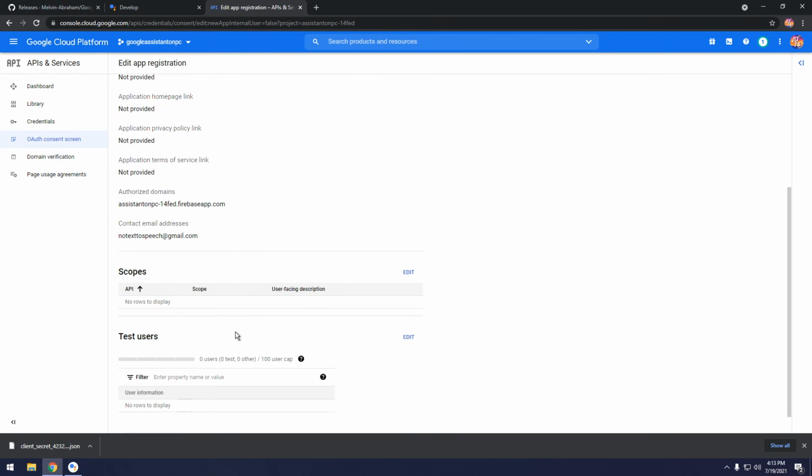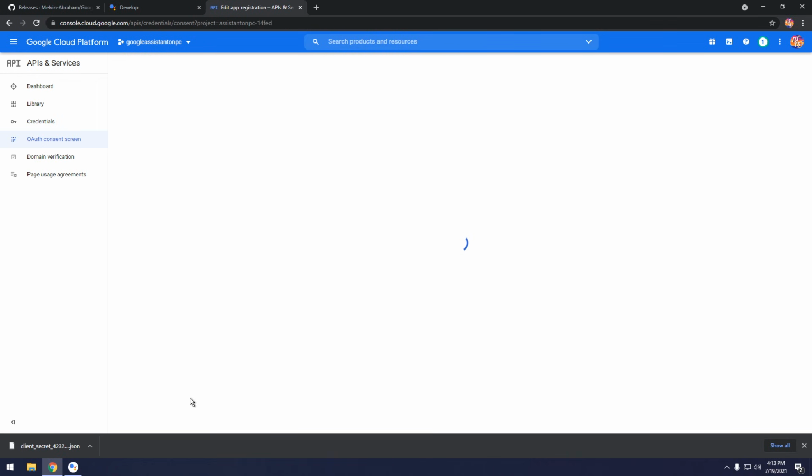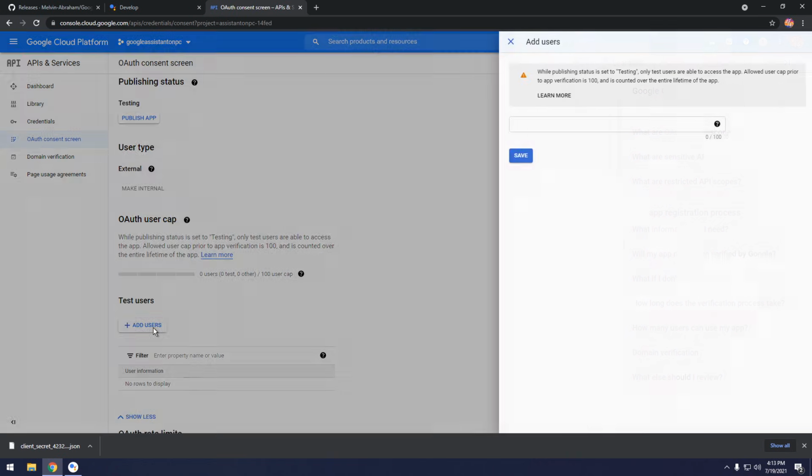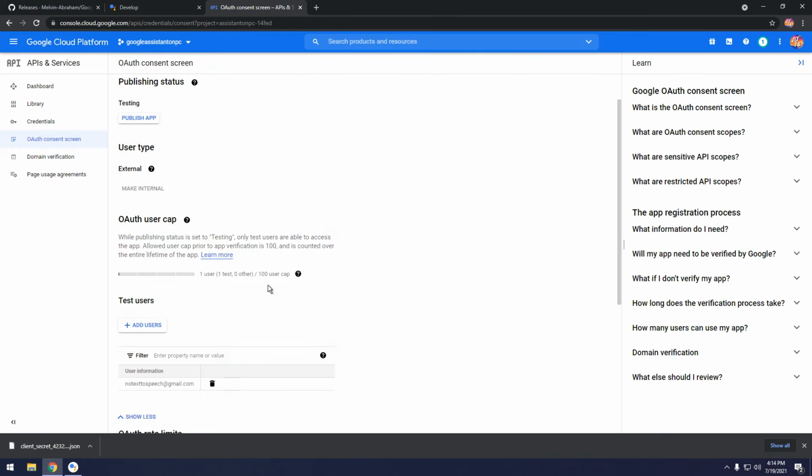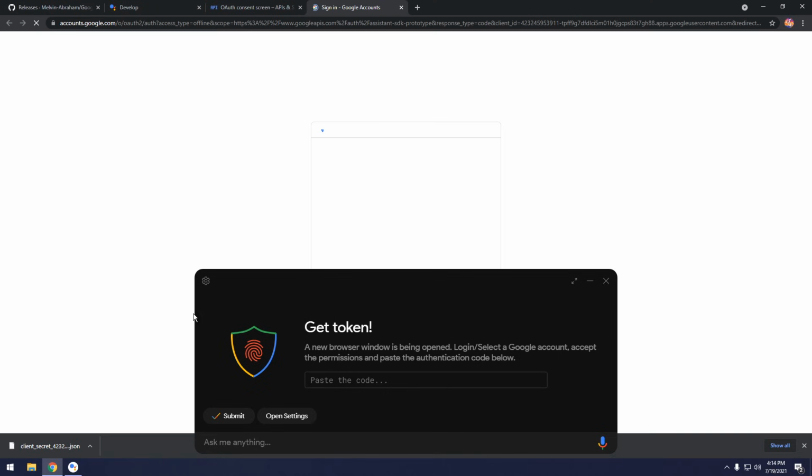Then we actually need to add a user. Click back to Dashboard. Then when you do that, you can click Add Users, and this is where you add your test users, so just do your email or whatever. Then once you add your user or your email, you need to go back to the Google Assistant, close that, then recall it with Windows Shift A. Then it should pop up with Get Token.